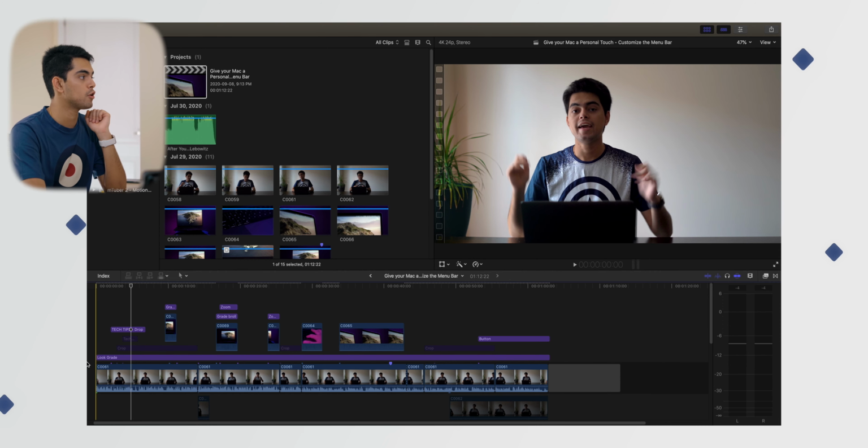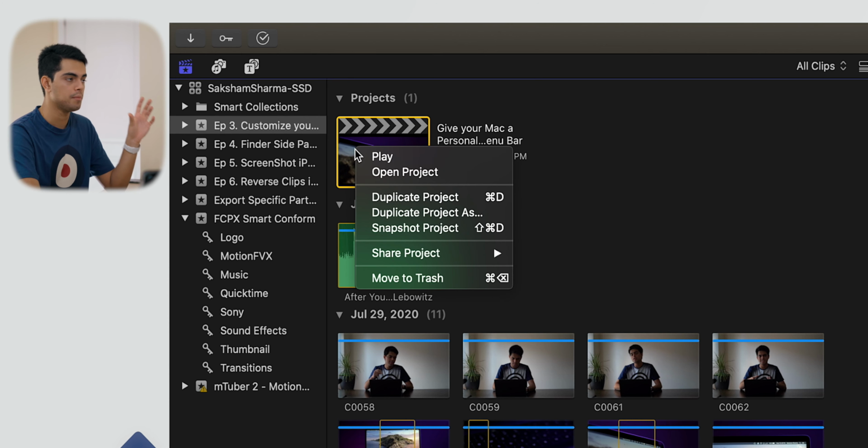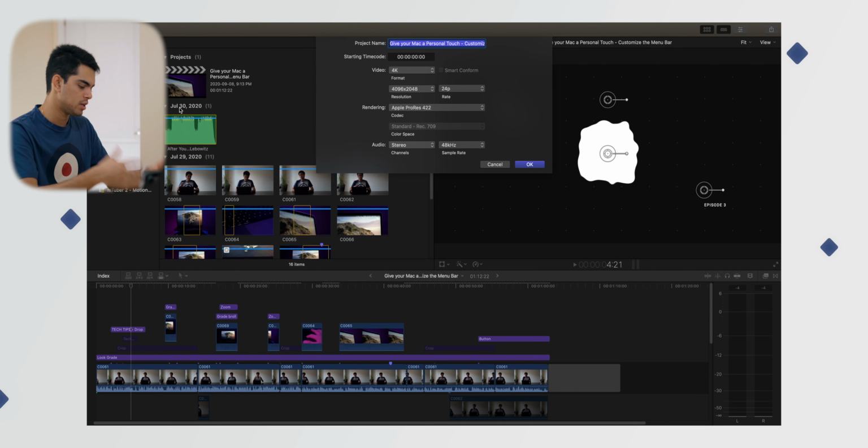So what we're going to do is select the project in the browser or in the library on the left hand side. Just select the project that you want to convert into vertical. Then right click on the project, and from here click on Duplicate Project As. Then you will get this new pop-up window. Give it whatever name you like. I will just say, let's just say IG.